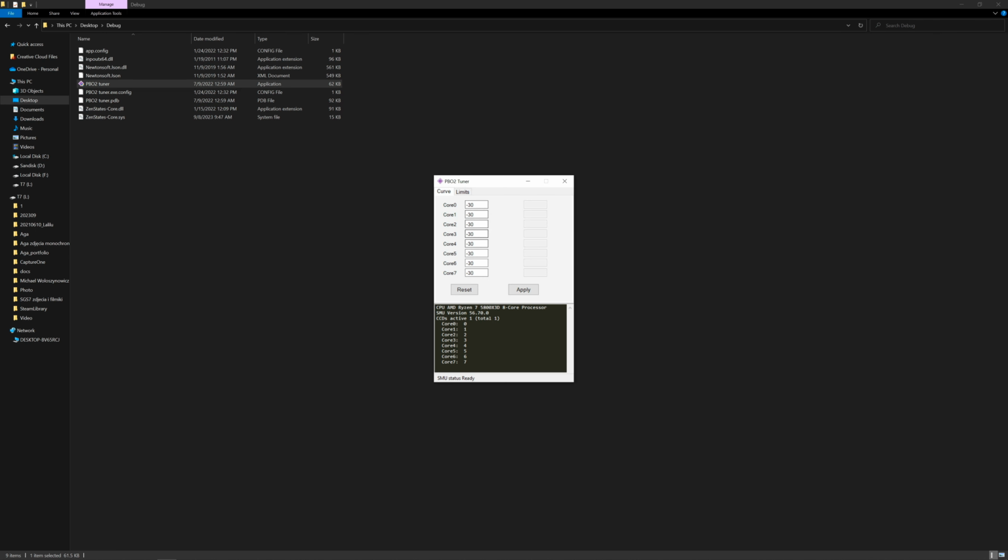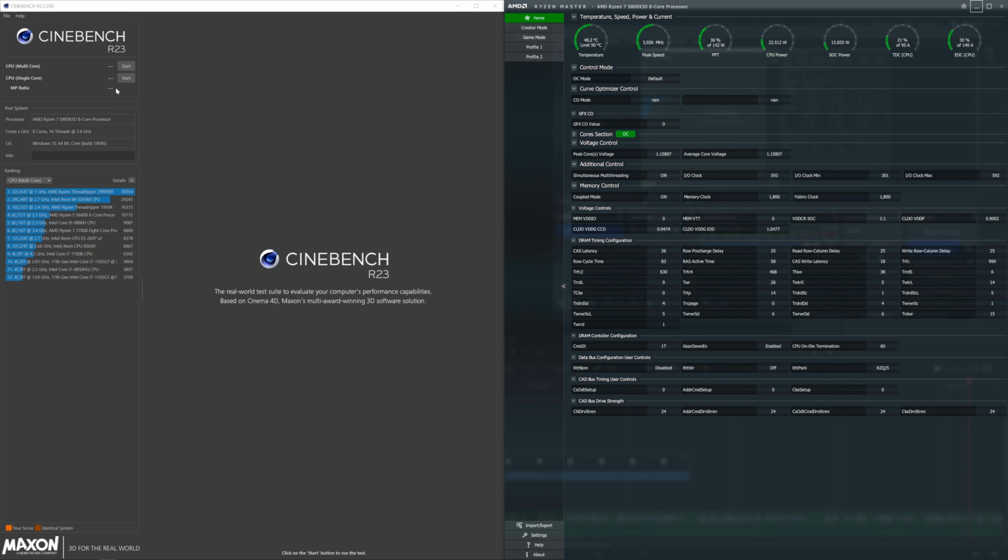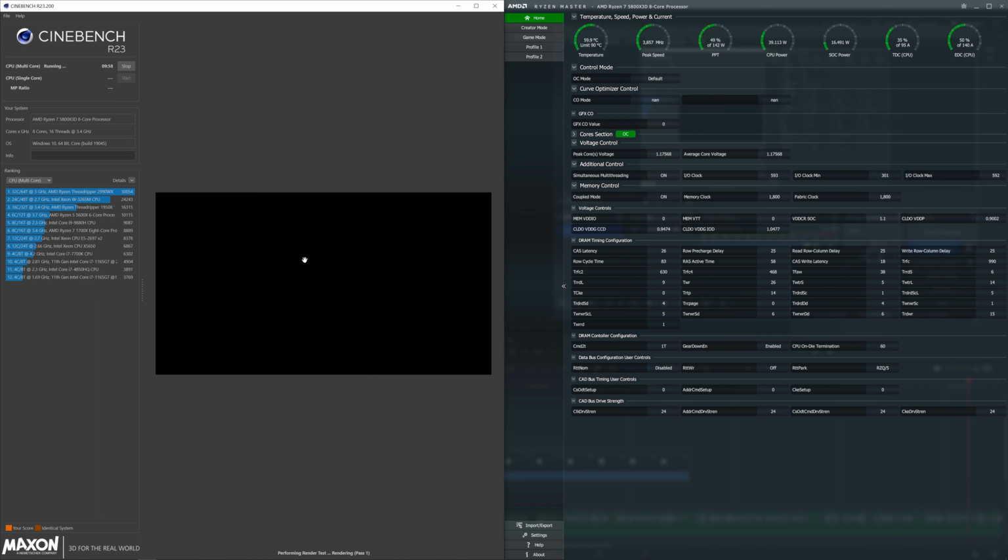Third thing you'll need is a PBO2 tuner. If you don't want to Google the download, I've left a direct link down in the video description. Just unpack it and leave it for now. Before we apply any undervolting, let's measure your system. Open up Cinebench or any other benchmarking tool you've chosen and open up Ryzen Master. Run a test for a couple of minutes, 3-4 is enough to see the results. I suggest doing a screenshot to have something to refer to.